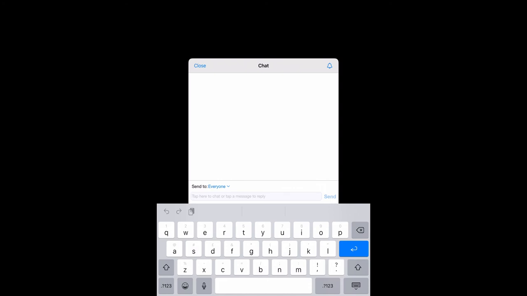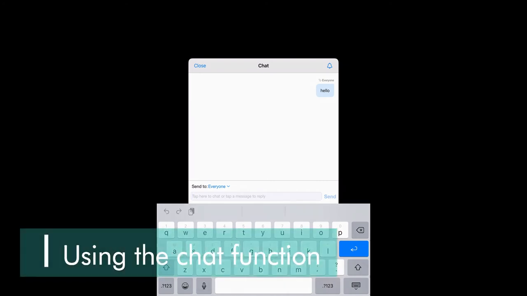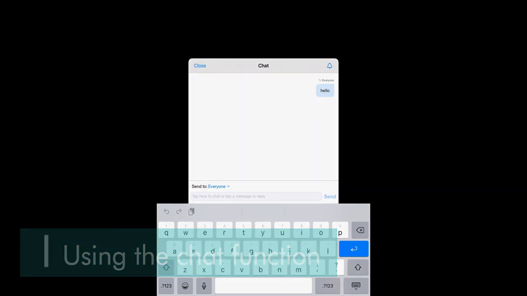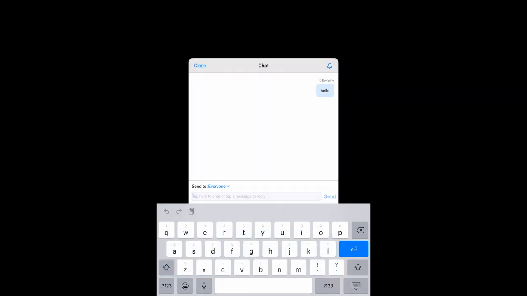So where it says send to above our little keyboard, that's who this is going to be sent to. If I say hello here, now everybody in the meeting is going to get a little notification in their chat section, like a little red 1, saying someone has sent something to the chat. If they click on their chat button, they can then see your message.